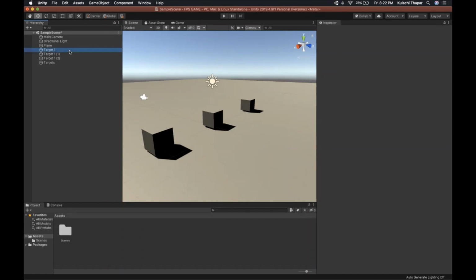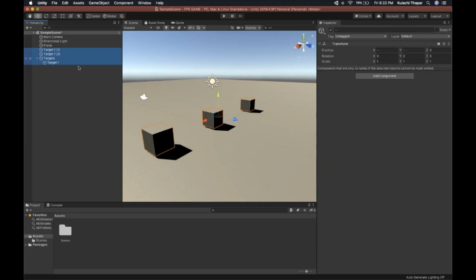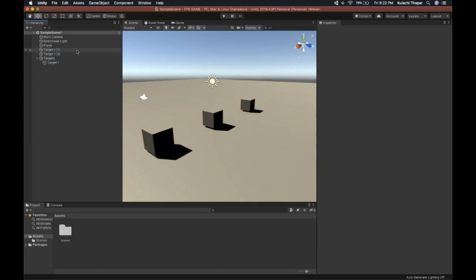So the way you do that is you drag a target and put it on top of the targets object, and you see it gets offset a little bit, and you can see there's an arrow mark next to the targets object, and you can toggle it, right? So it gets shown and gets hidden. We'll do the same for the other two.